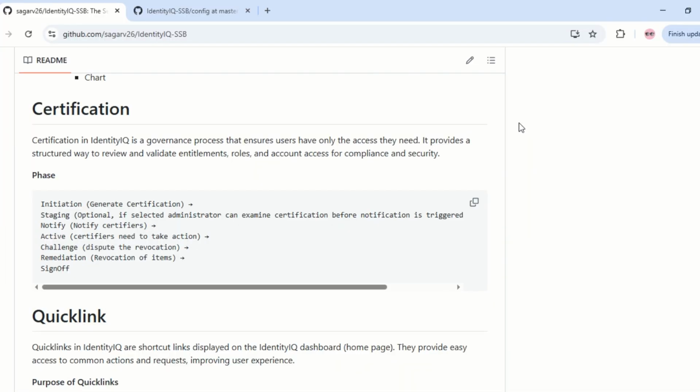So the next important concept in SailPoint IIQ is certification. Certification in IIQ is a governance process that ensures users have only the access they need, and it provides a structured way to review and validate entitlements, roles, and account access for compliance and security purposes.